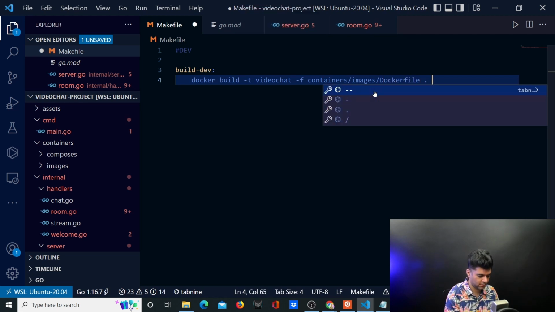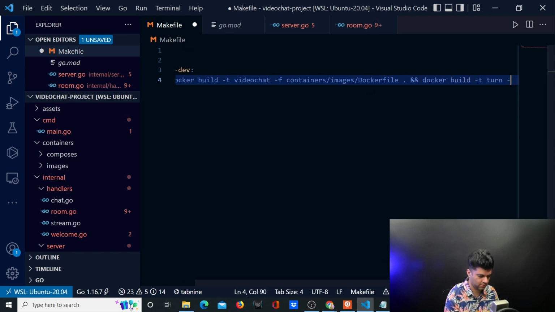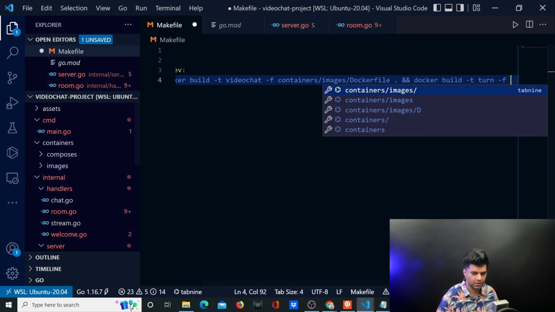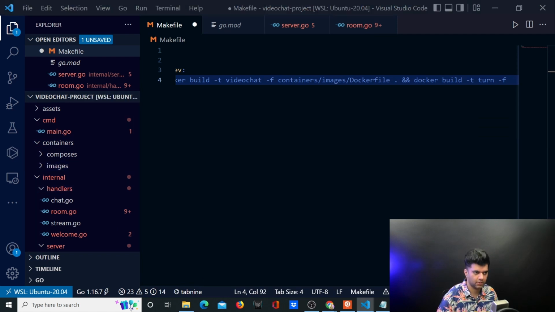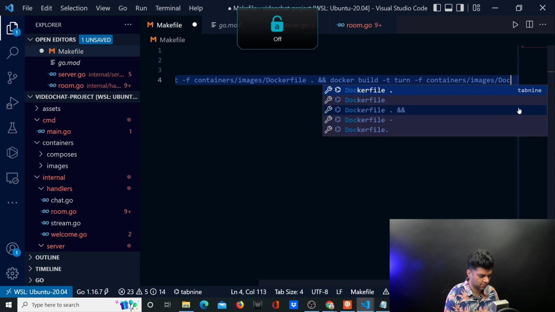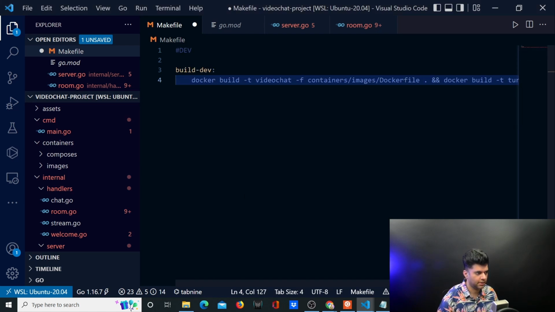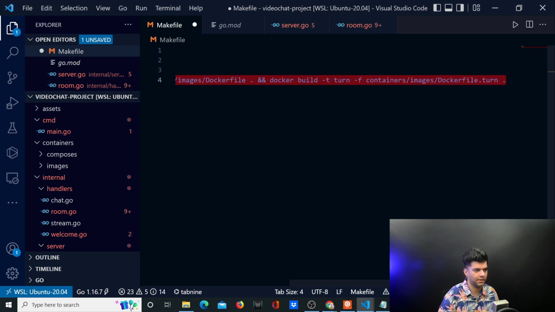And I'll say docker build -t -f. I'll have a Dockerfile.dev as well, and I'm going to say containers/images/Dockerfile.dev, and at the end you want to make sure that you put a space, put a dot, and then you know it's complete. Okay, so that's your build dev. When you say make build dev, this is what will be done.